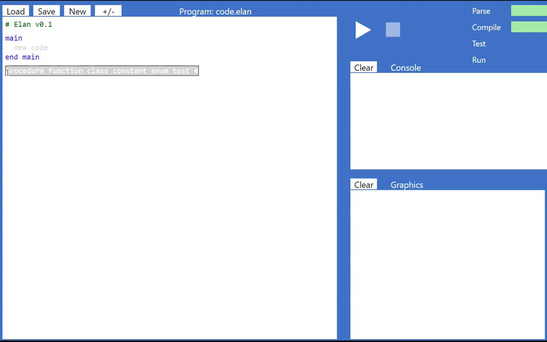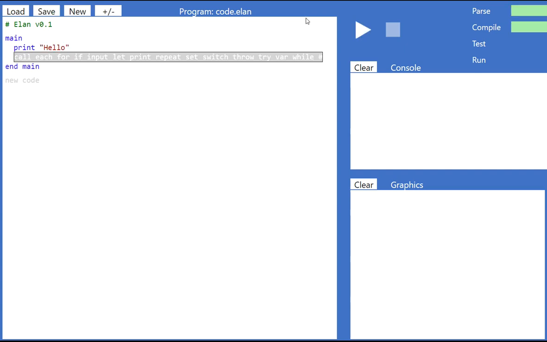Notice that the word main has disappeared from this list because you can only create one main in a file. So, for example, I could just put a simple print statement in here, print hello. Press enter, it's compiling so I can run it and we see hello on the console.